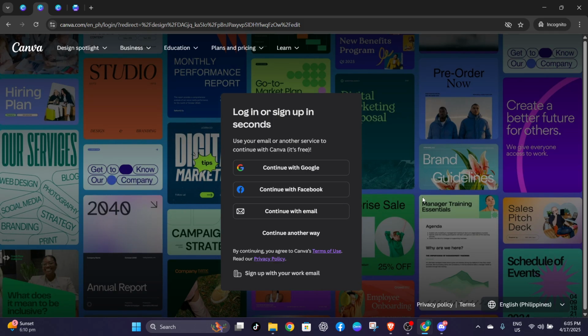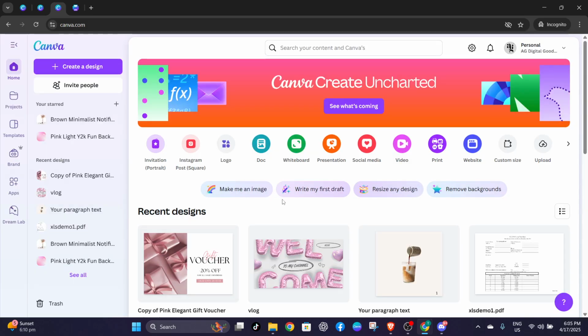Once you're logged in, it's time to create a new design or locate an existing one that you'd like to work on. You have the freedom here to start fresh with a blank canvas or build on a previous project. This flexibility allows you to make adjustments seamlessly, catering to both beginners and those more experienced with Canva.